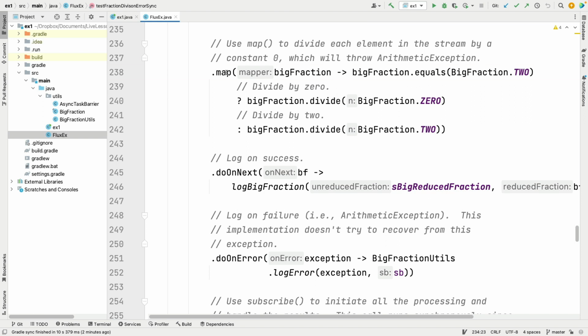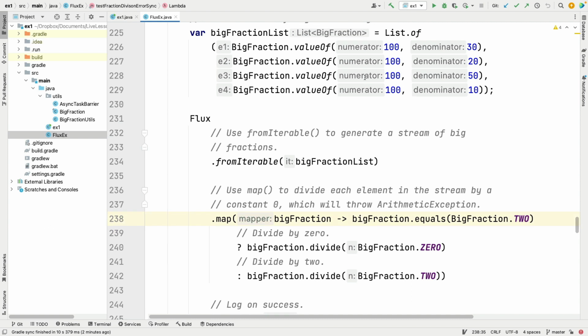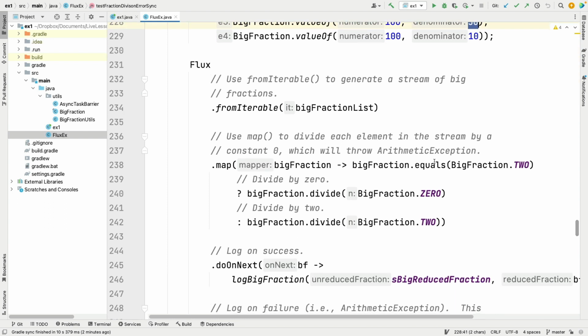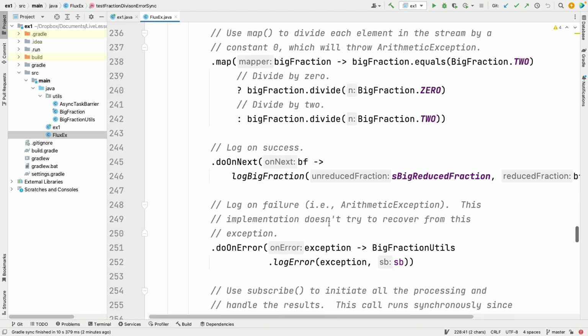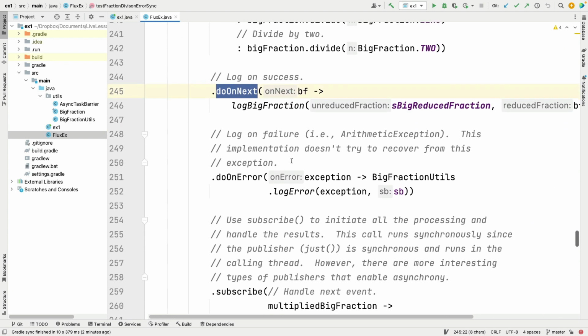So what we're going to do is define a map transforming operation, which is going to check whether or not the big fraction that's being emitted here is equal to 2. And you can see here that this third one is equal to 2. 100 over 50 is, of course, 2 when it's reduced. And if it's equal to 2, we're going to try to divide by 0. Otherwise, we're going to divide by 2, just to give both erroneous and correct results. And then if we succeed, if we don't divide by 0, we're going to print the results or put them into the string buffer.